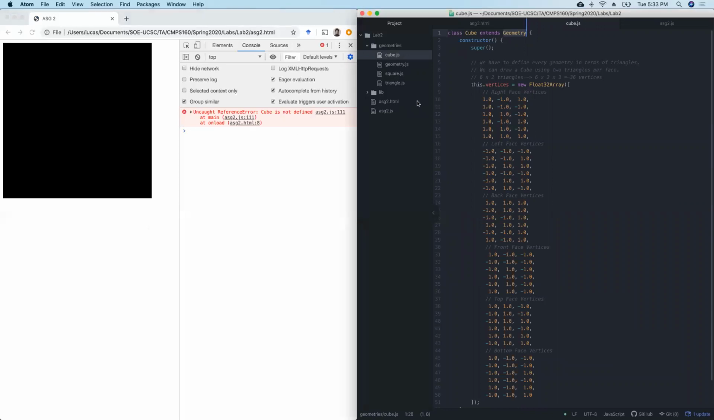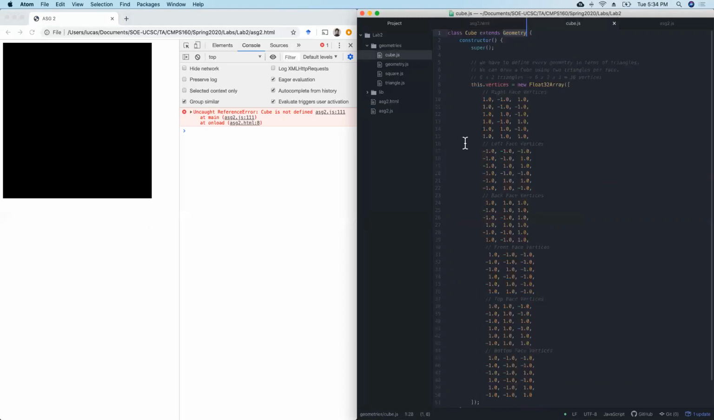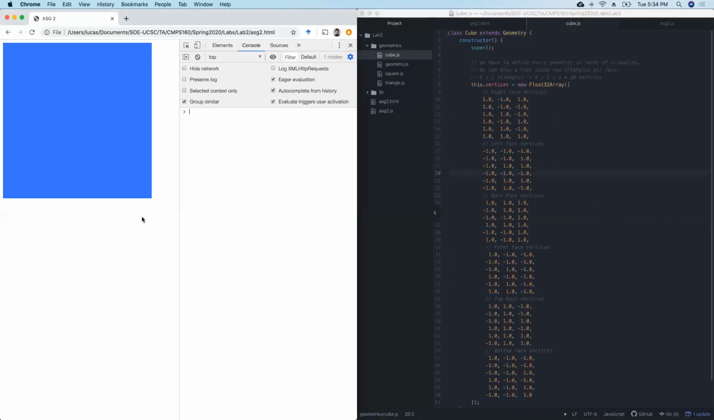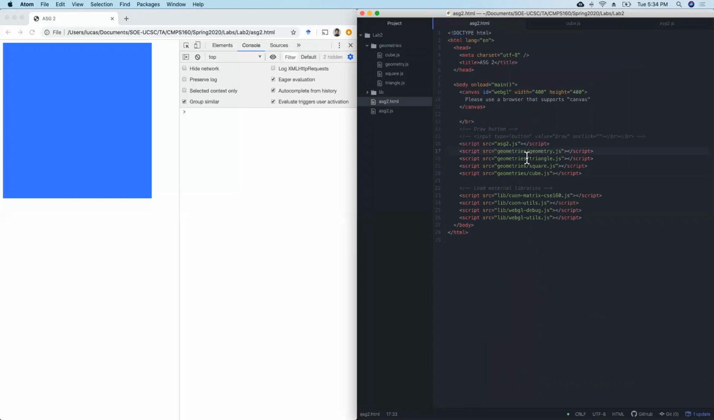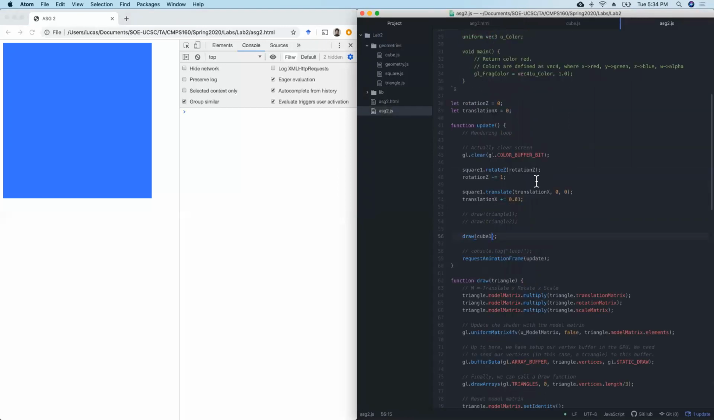Cube is not defined, yes, because we haven't loaded the script. This is cube. So if we load it now, there you go, right? I see the front face of the cube here on my canvas. And of course, it's not different from a square now because we can't see in 3D. We are just seeing the front face. But let's try to visualize this.